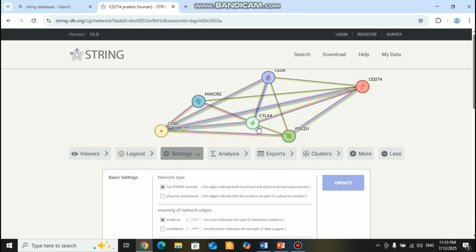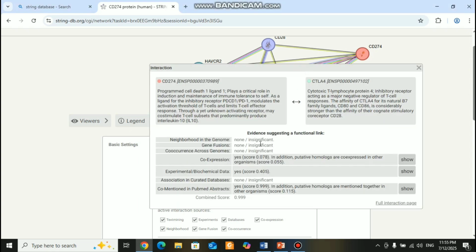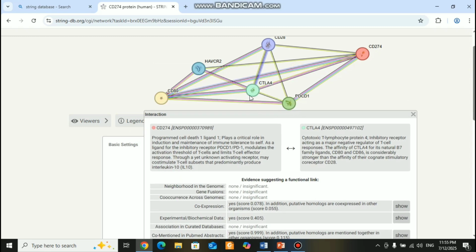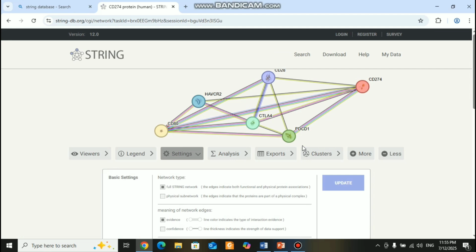And also, if you select this protein and this protein, you can select this too. So if you select here, then it is showing that it is experimentally proved. So yes, this protein and this protein interaction is also experimentally proved. Okay, so there are different kinds of information.